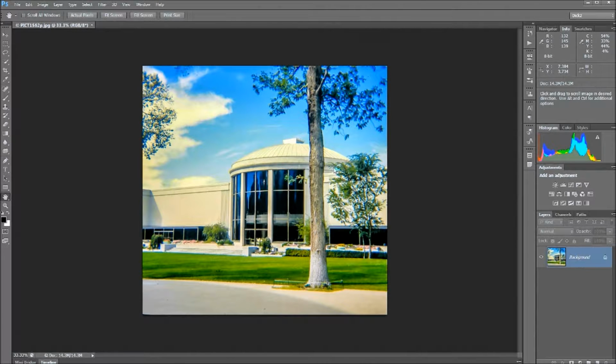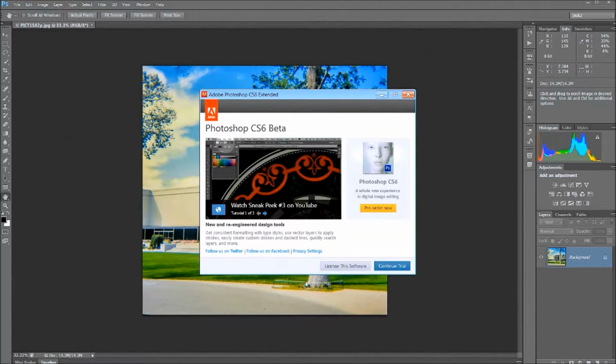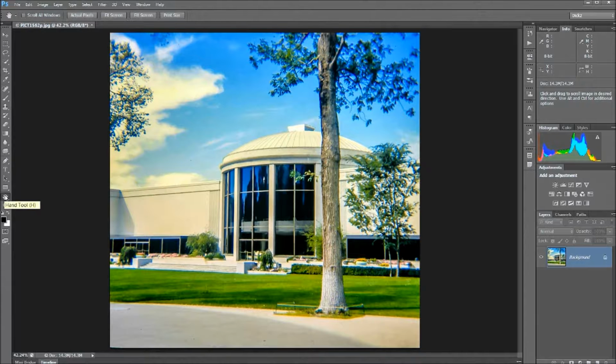And I'm going to get probably a message about CS6 expiring in a second or two. There it comes. Alright, and we're clearly running out of time. I think I've got about a week left on the ability to run CS6. Okay, so double click on the hand tool to make it bigger. Take a look at the image. Like I said, I want to clean up some things.